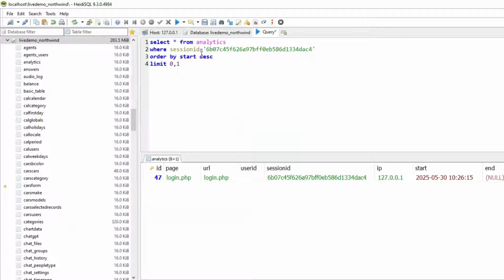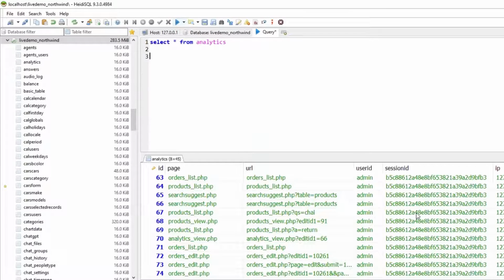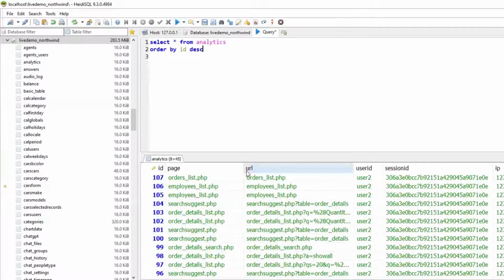So our table, named analytics. Let's start from the very beginning. It just shows you everything that we have here. So let's order by ID. So it shows the most recent entries first.